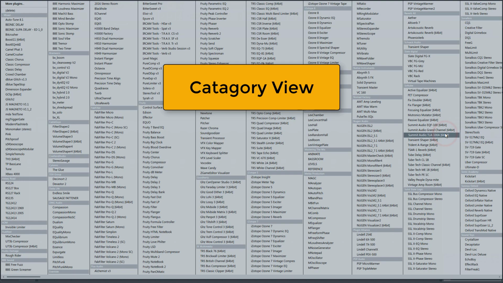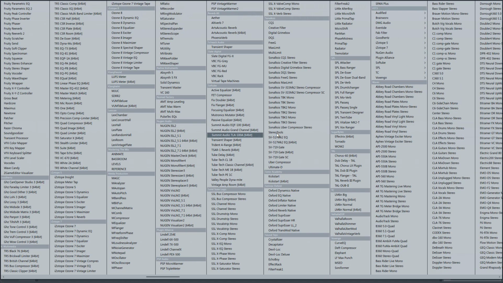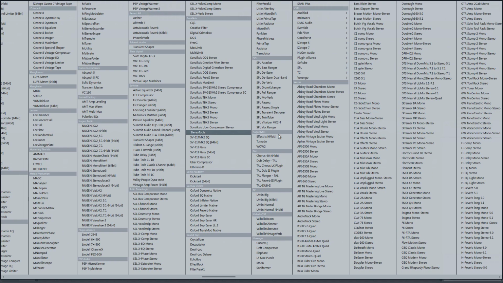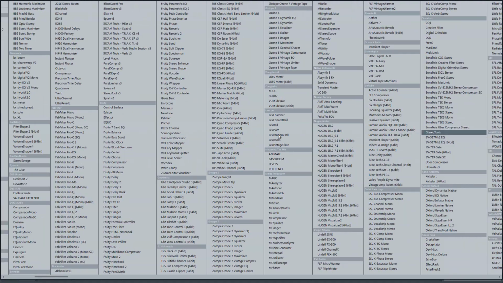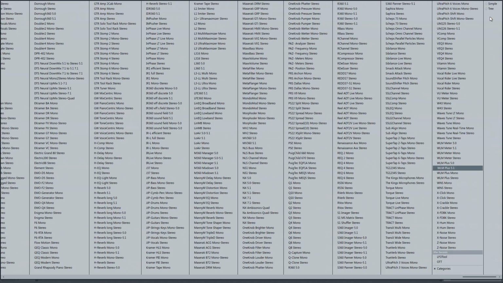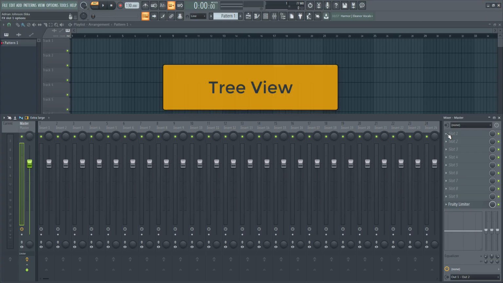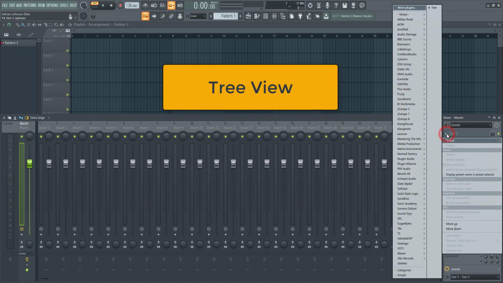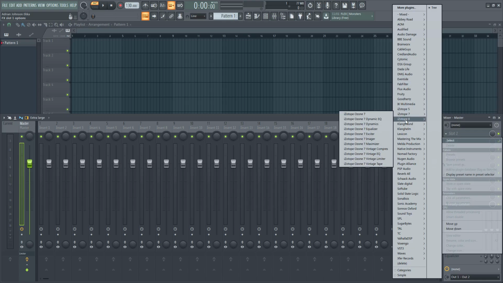Voila! It's a fully organized plugin category list according to their respective vendor names. It becomes really easy while picking up any plugin from the category view. Really helpful. So what about the tree view? You guys ready? Bam! It's a fully organized plugin folder menu according to their respective vendor names.